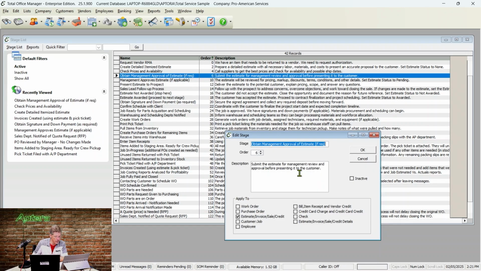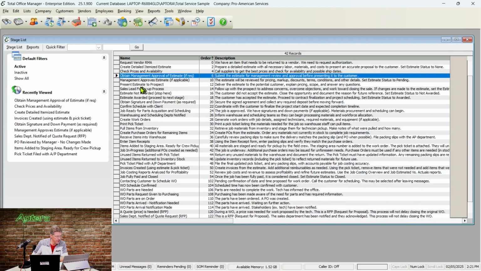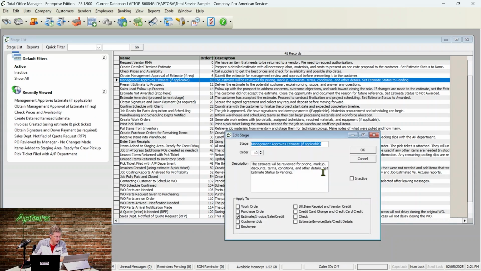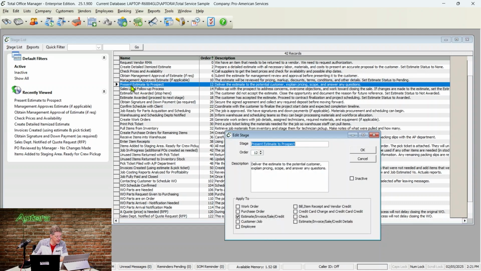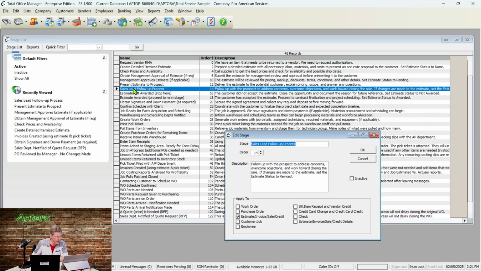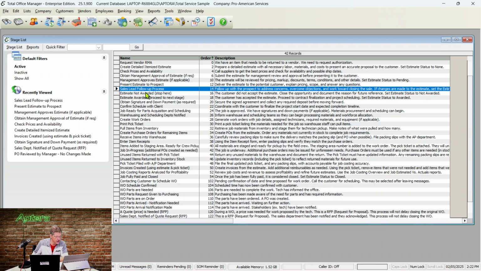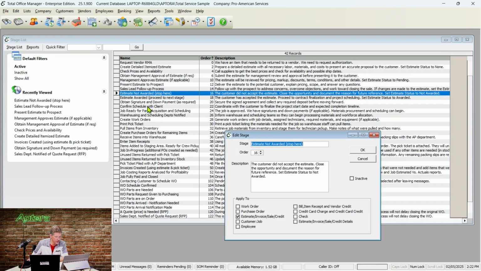Obtain management approval of the estimate if required. Submit the estimate for management review and approval before presenting to the customer. Then the management approves it or denies it. They could deny it, but they could approve it and just edit it. The estimate will be reviewed for pricing, markup, etc. We saw that earlier. It's now been approved, and they can move on to the next one. Present estimate to the prospect. If they don't make the sale, then they are now in the sales follow-up motion.